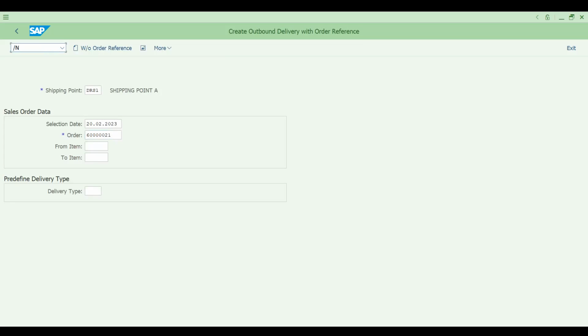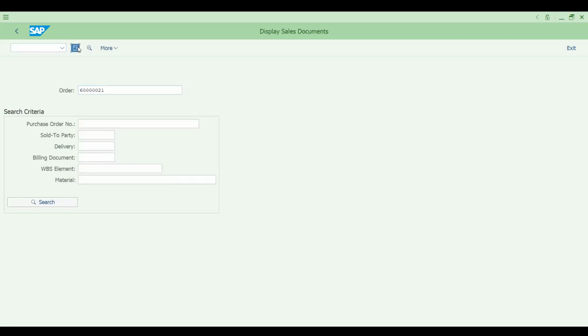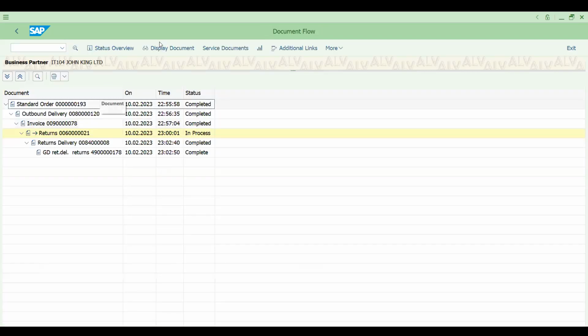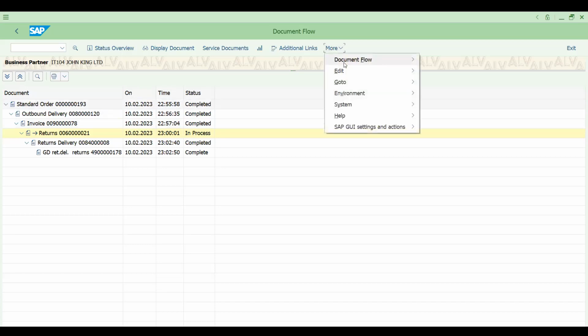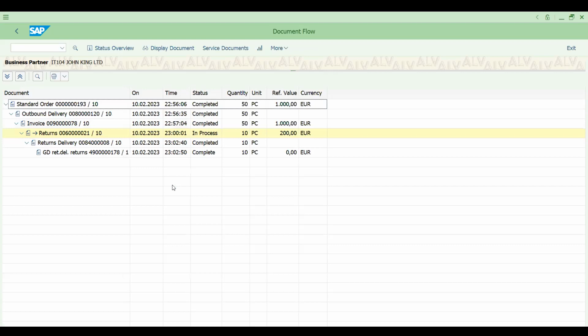Let's go back to VA03 and check the document flow now. We'll check at item level, which gives a clear understanding. You can see that out of 50 pieces, which means 10 packs, 2 into 5, that is 10, it has been returned.